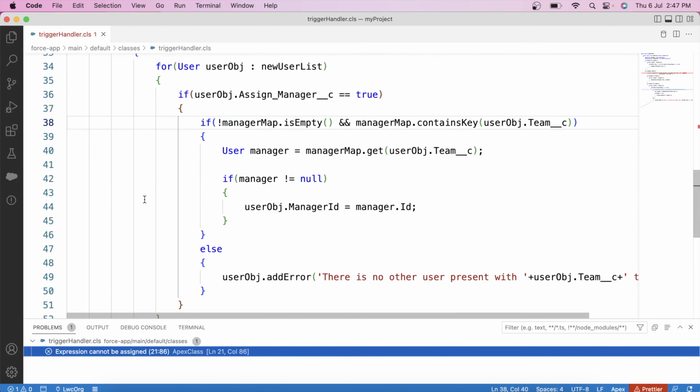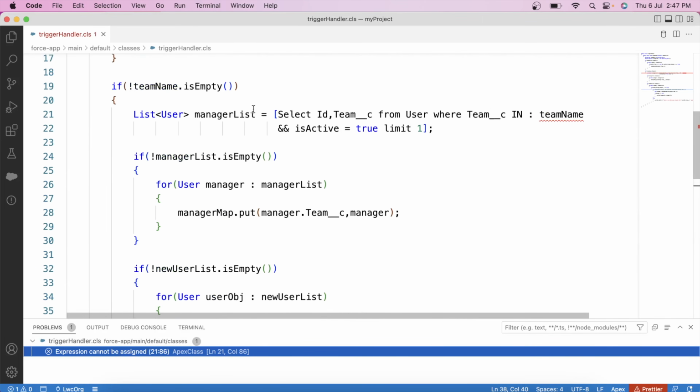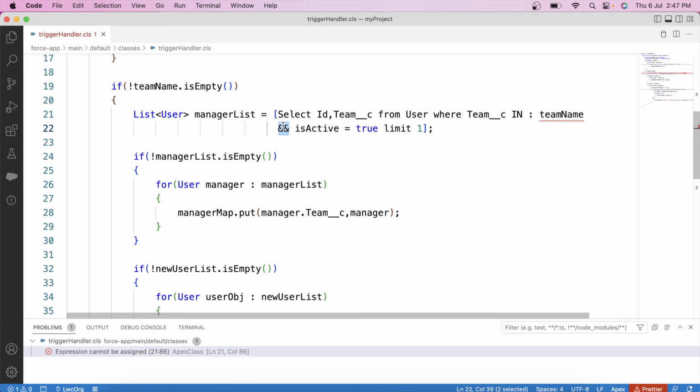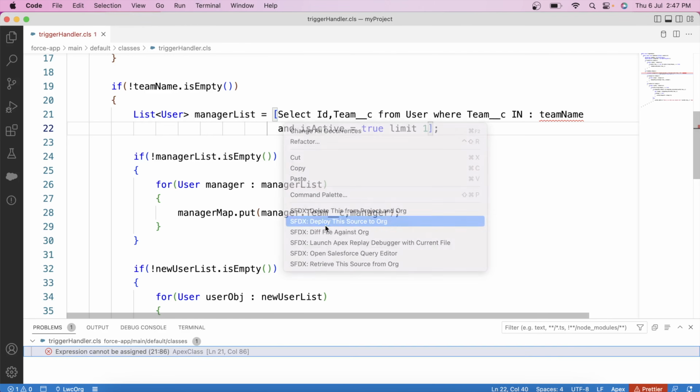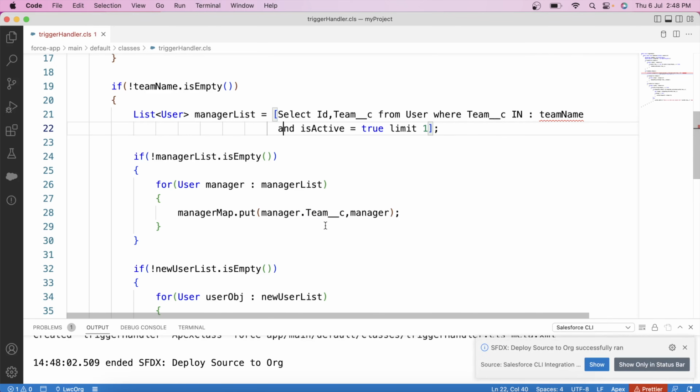Okay, we are getting an error: expression cannot be assigned, line number 21. Okay, we need to use this end. Save it and deploy it again. Okay, it is successfully deployed. So we have our handler class ready.